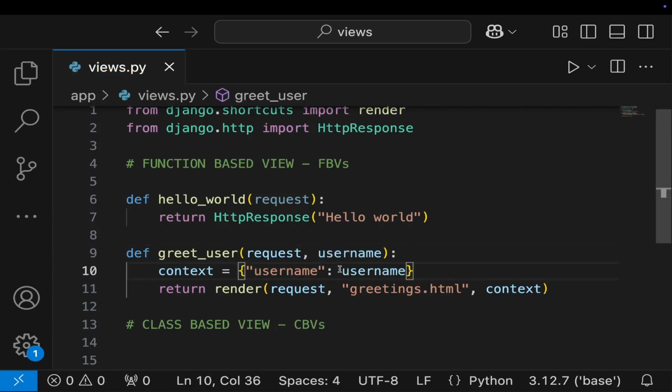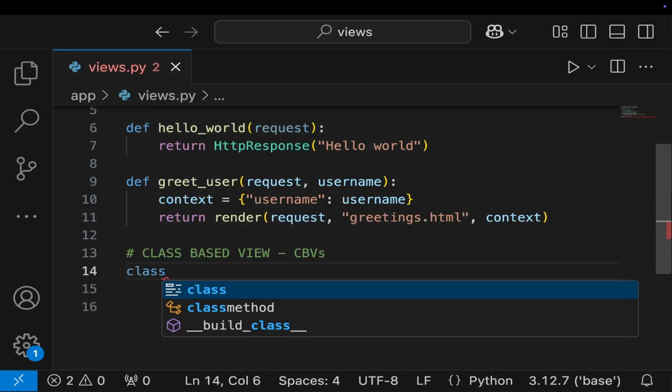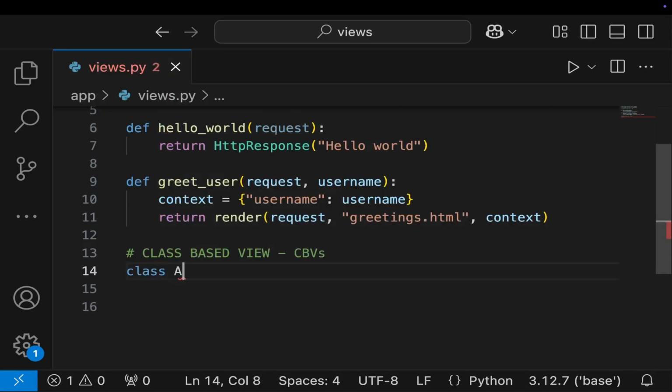So let's now look at class-based views. Class-based views are also used to process a request. They accept a request and return a response. And to create one, of course, you need to define a Python class. And say, for example, you have a class that is going to list articles, okay, of your website. Say ArticleListView. And these class-based views are usually used to provide reusable functionality through inheritance.